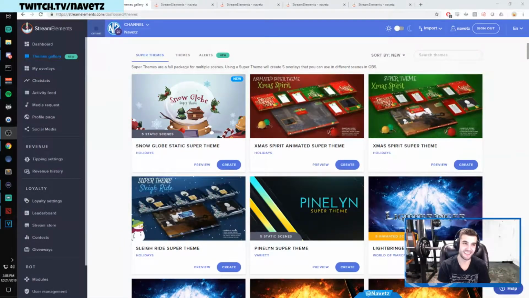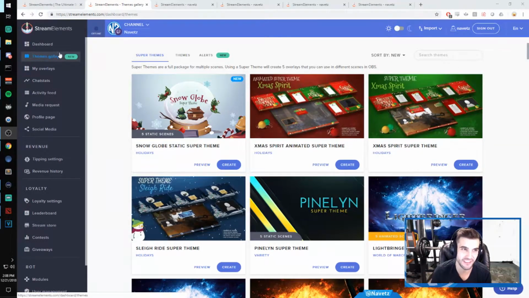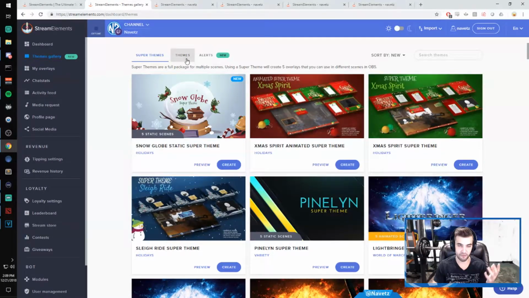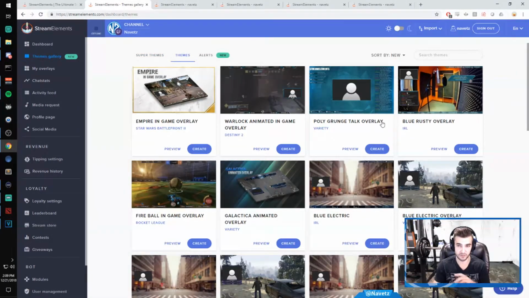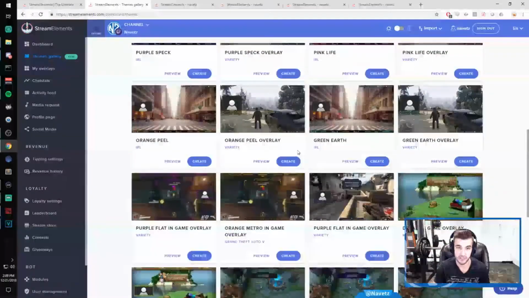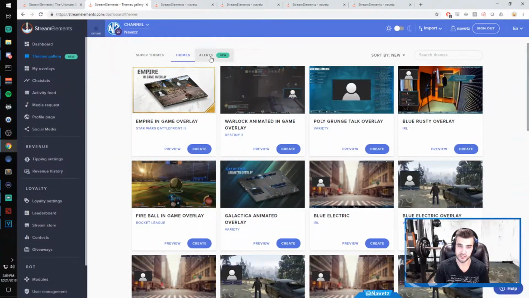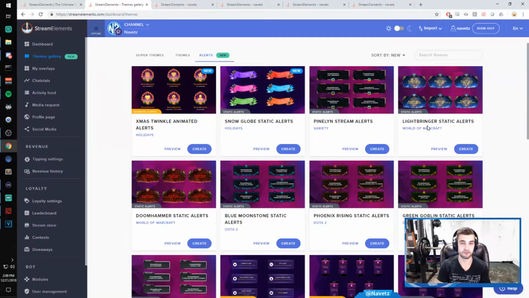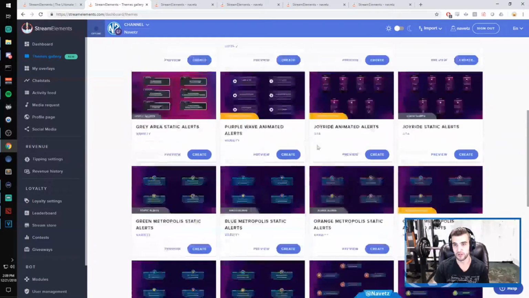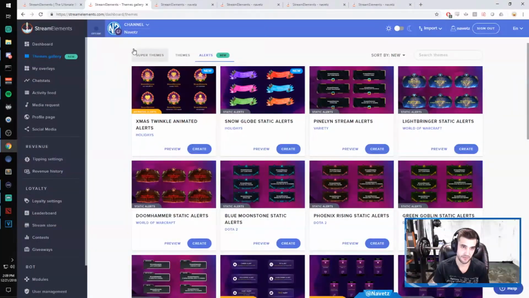And let's go back to the theme gallery and show off everything that is available from StreamElements. So what we just saw was a super theme. A super theme is like a souped up version of one of their themes. It comes with 5 overlays that can be used in different scenes in OBS. They have regular themes as well. If you want something a little bit more simple, you can install their regular themes. They're still very, very good. And you can also now install alerts. So similar to widget profiles, they now have alerts which are available in StreamElements at this moment.